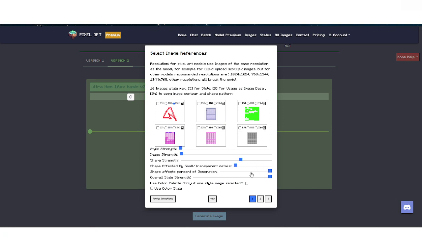Shape affects percent of generation. This is a really good feature. It helps fill in the pixels when it's following the shape too closely. For example, if you've got a too flat image, you can lower this a little bit. What does it mean? At the first steps of the generation, it will guide the image shape, and at the end, it will add a little bit more details without shape guidance. That's the idea of the option. So we'll put something like 90%.